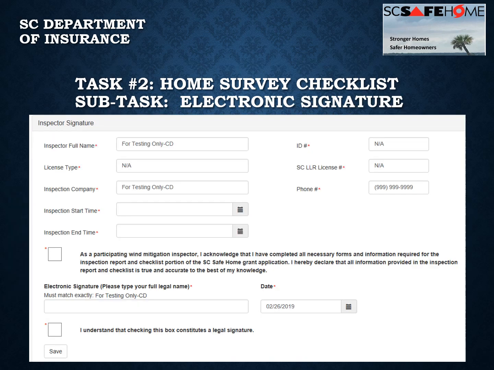The final requirement is your electronic signature. Please note that your electronic signature must match exactly, lowercase and uppercase, as your inspector full name is listed in the field at the top left-hand corner. Then you acknowledge your understanding of this electronic signature and click Save at the bottom left-hand corner.